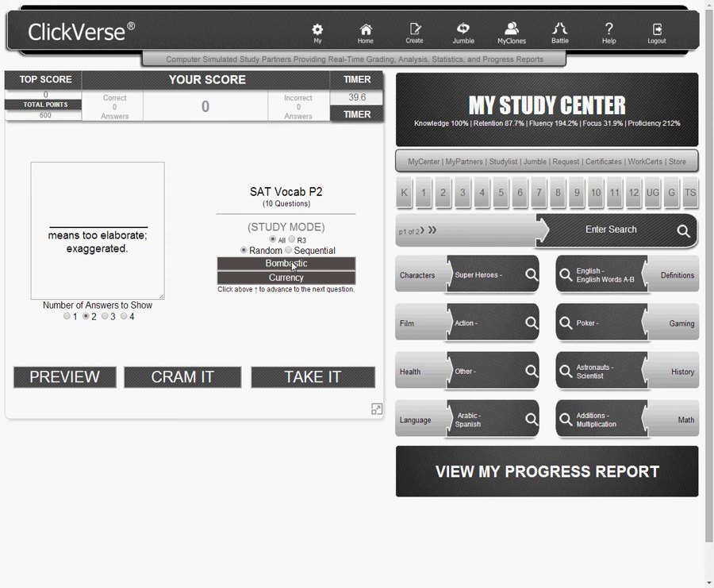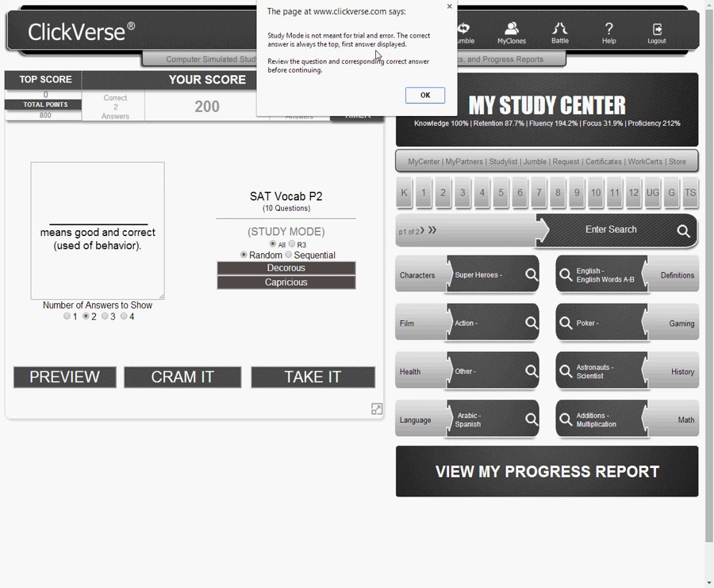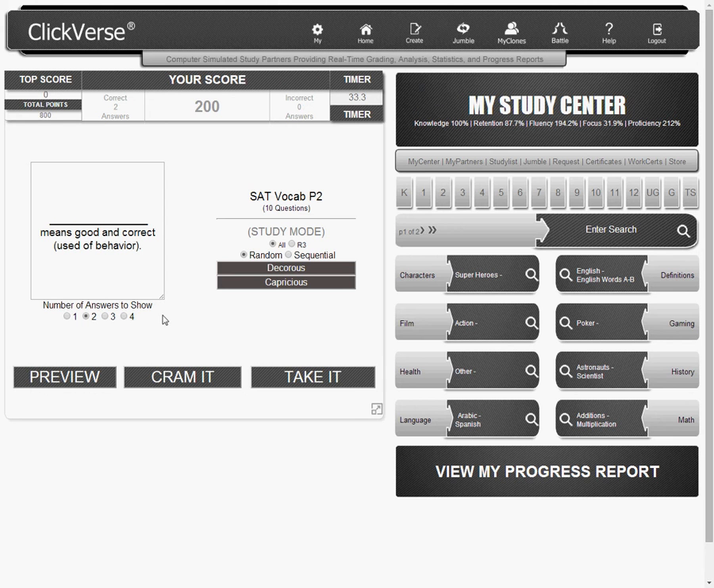And in Study mode, the correct answer is always the top answer. If you ever make a mistake and click on a different answer, it will remind you this is study mode, not meant for trial and error. The correct answer is always the top first answer displayed. Review the question and corresponding correct answer before continuing. And in this manner, you can go through the full 60 seconds of a study session and study the answer and question at your own pace.